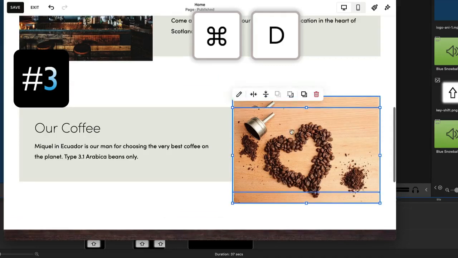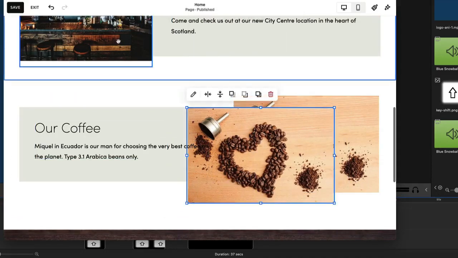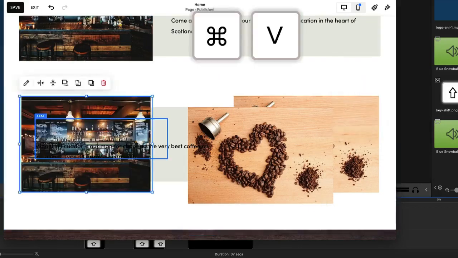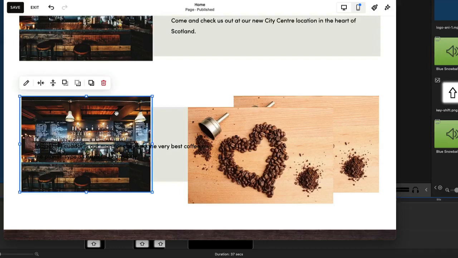If I hit that there, you can see it duplicates the element. We've also got copy and paste, so we can go Apple C and then Apple V is going to paste, which is doing the same similar thing to duplicate really.